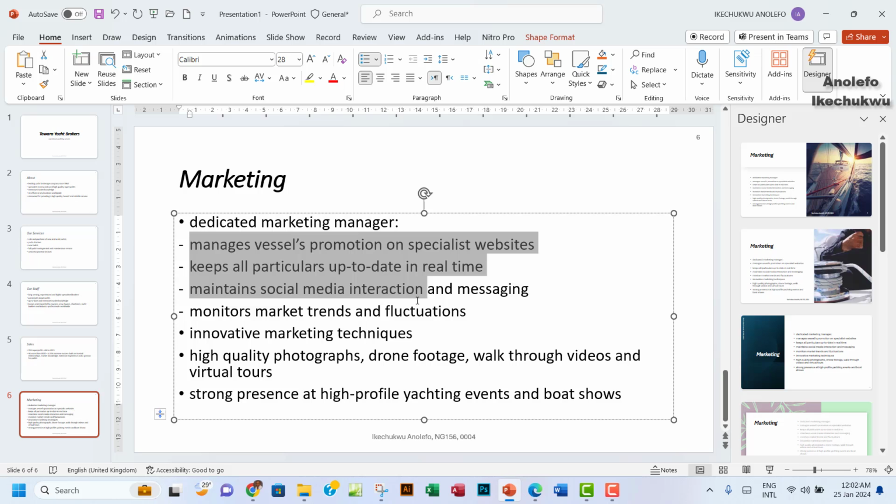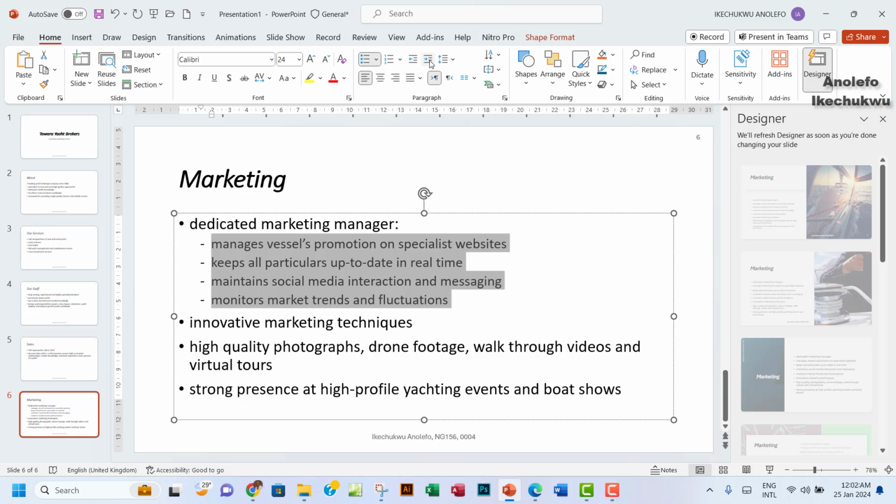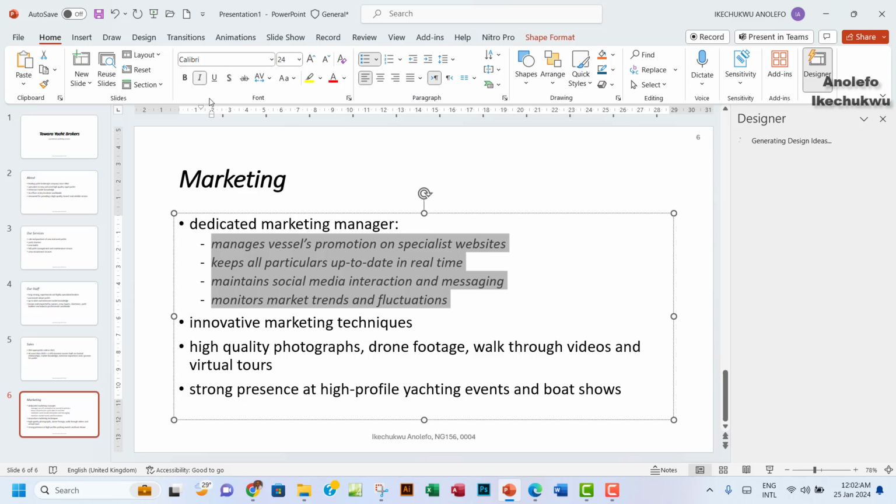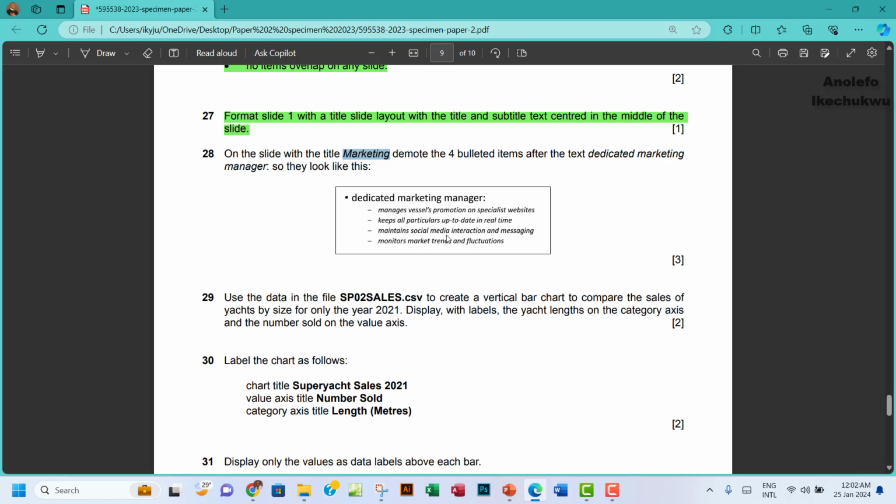So what you want to do here is select the particular bullet you want to demote by increasing the list level. When you increase the list level, you demote. The next thing I want to do is to make it italic, just to look like what we have here, right? So that's just that.